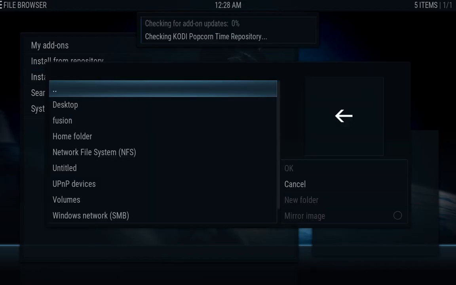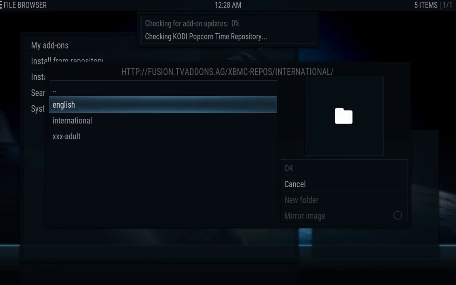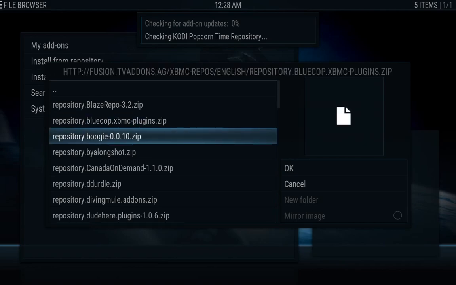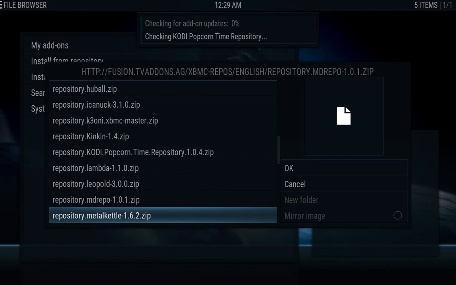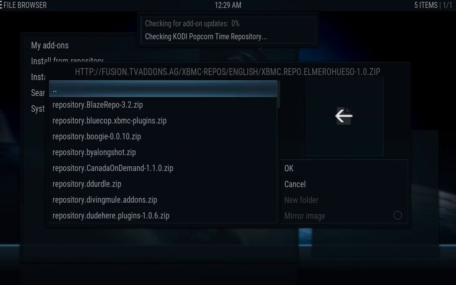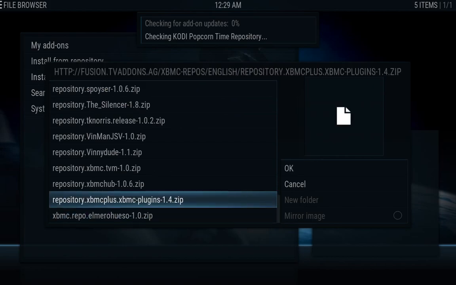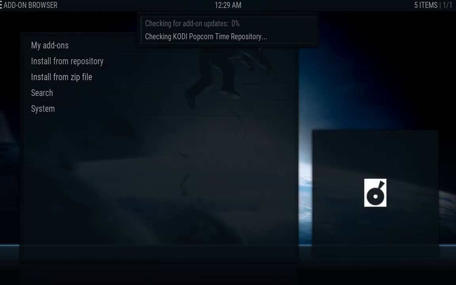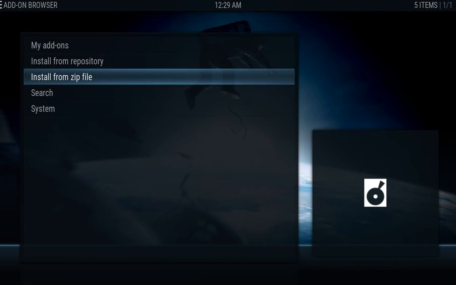Alright, there we go, that's gone. So we'll go again to Fusion, XBMC repo, English. Okay, we'll do also the XBMC plus, that would be the last one. But again, as I said, you can do as many as you want. You do all of them if you want.